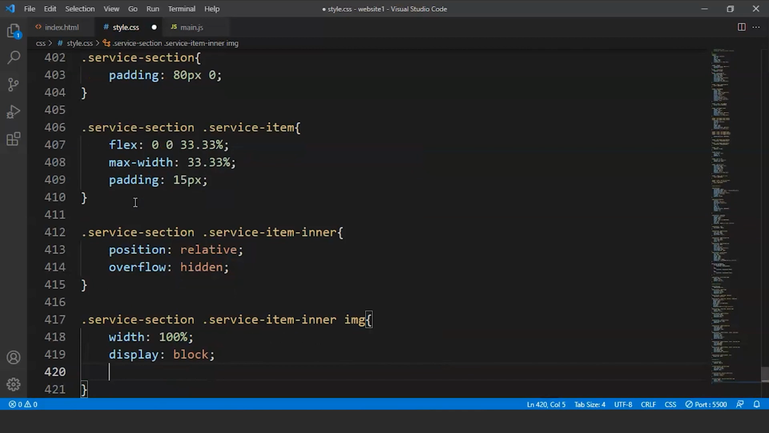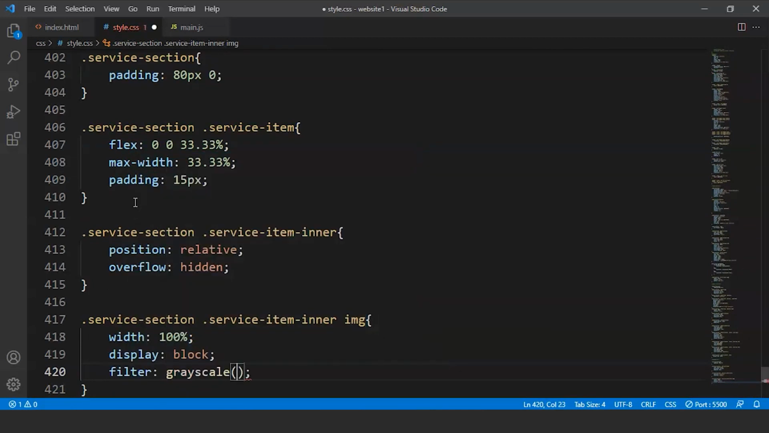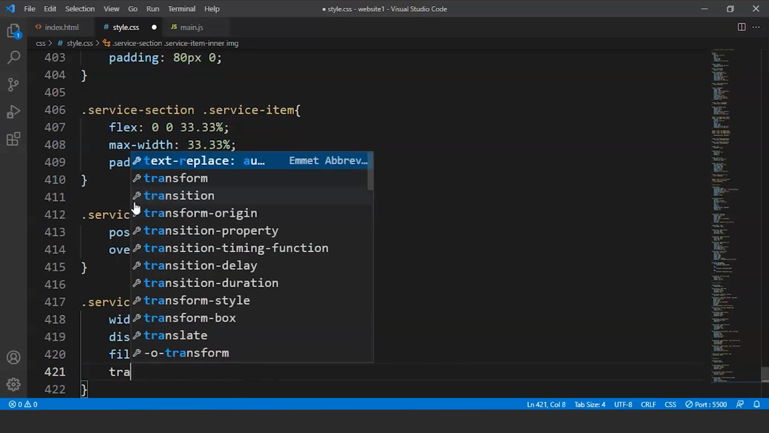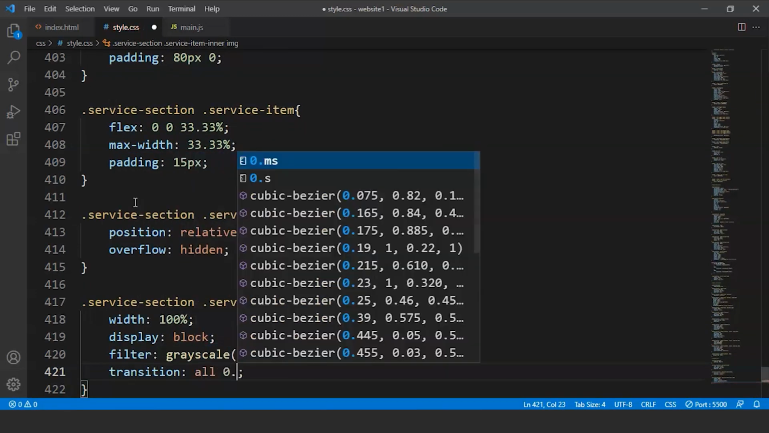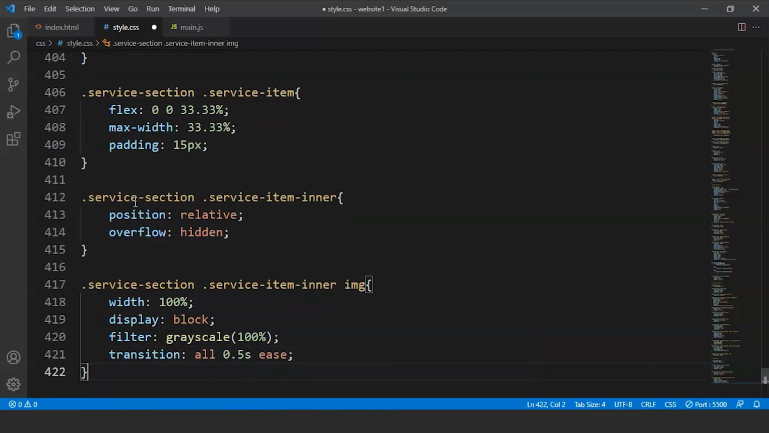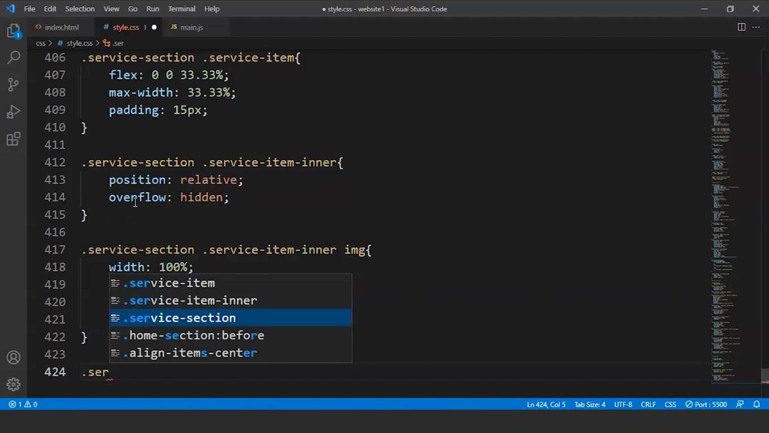Then we have filter. So we'll write here filter as grayscale. Then we have passed the value for grayscale as 100%. And we have transition. So we'll write here transition. Transition is going to be all at 0.5 second, and it's going to be ease. Fine.